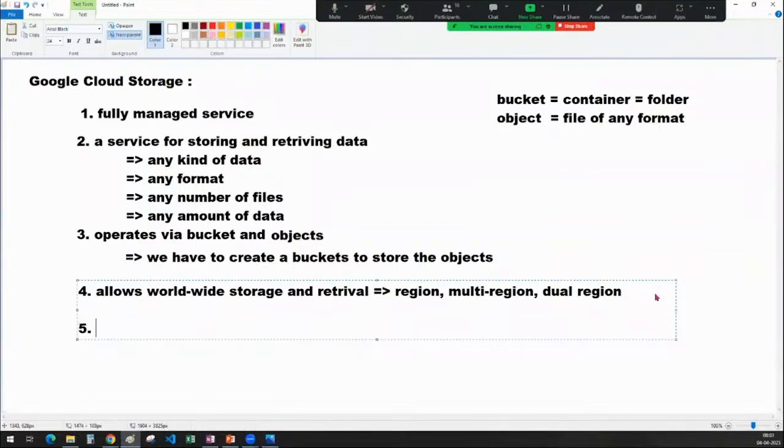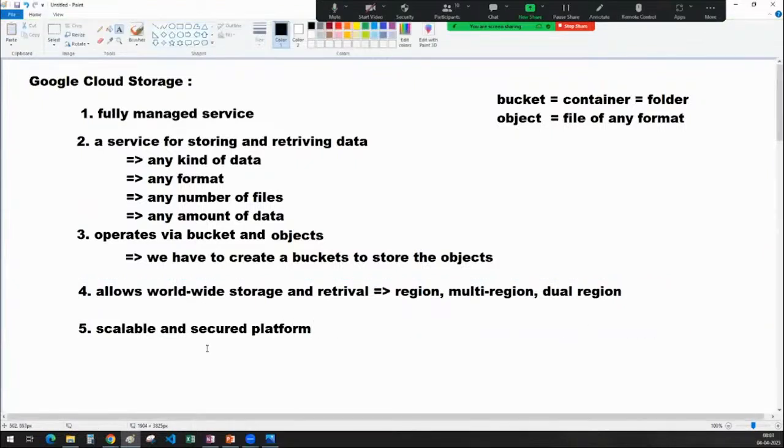The fifth point, as I told you, is a scalable and secured platform. What does that mean, sir? It is one more final point, sir. It is a scalable and secured platform. So we will see what is meant by secured platform. I just want to give you an overall heads up on Google Cloud Storage. Now you got it. What is Google Cloud Storage?